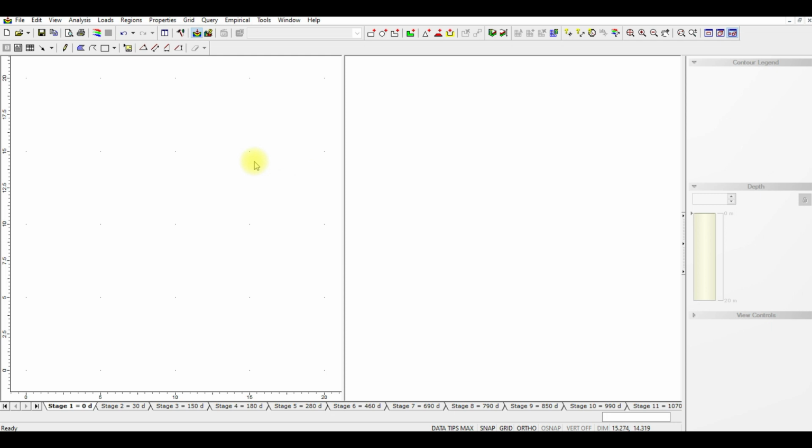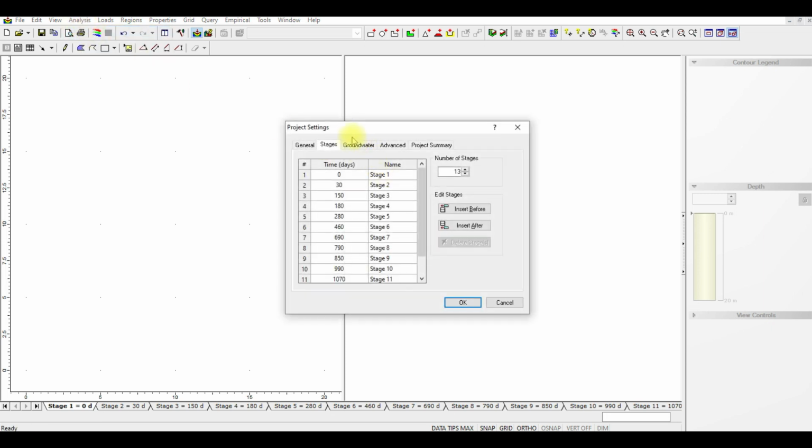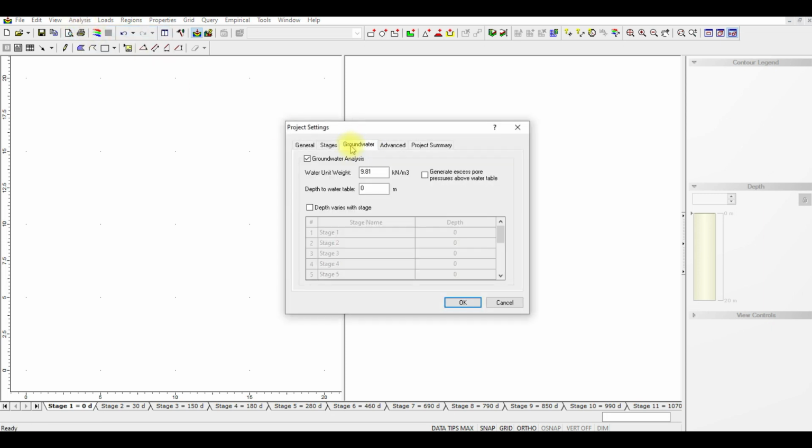After this stage, actually, I forgot to change the groundwater, so we go back to the same window and we go to the groundwater. Make sure that the groundwater analysis is activated. Keep the water unit as it is, 9.81 kilonewton per cubic meter. And then at the depth of water table, we're going to change it from 0 to 2 meters.